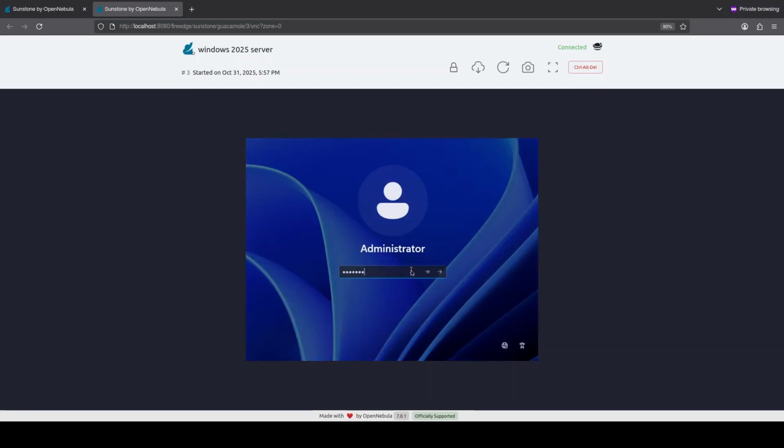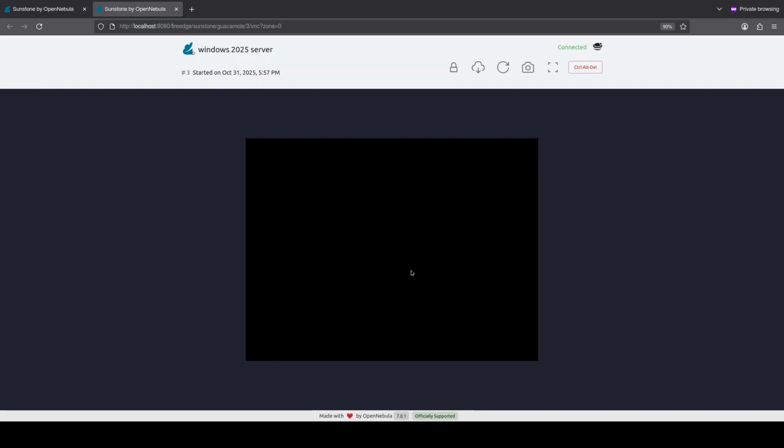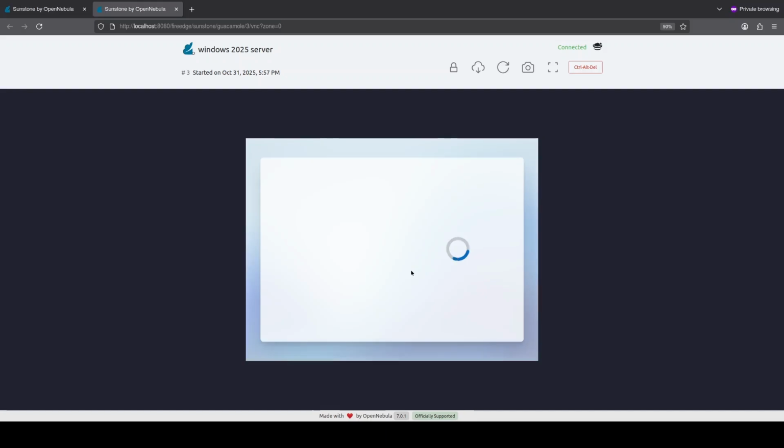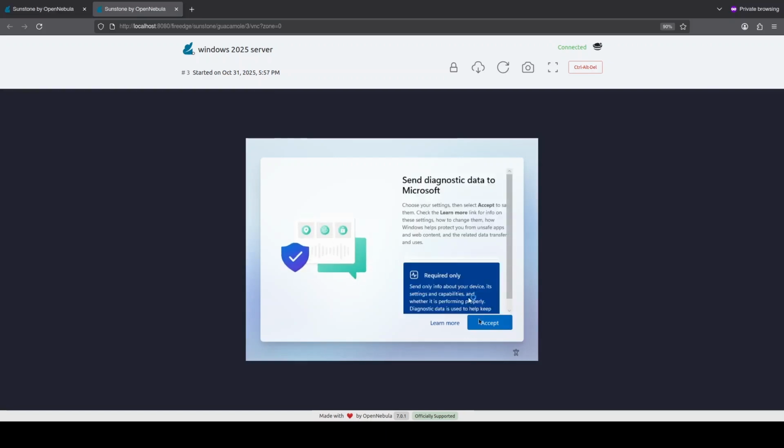Enter the password for the administrator user to log into the Windows operating system. On the Send Diagnostic Data to Microsoft screen, select an appropriate option and press the Accept button.